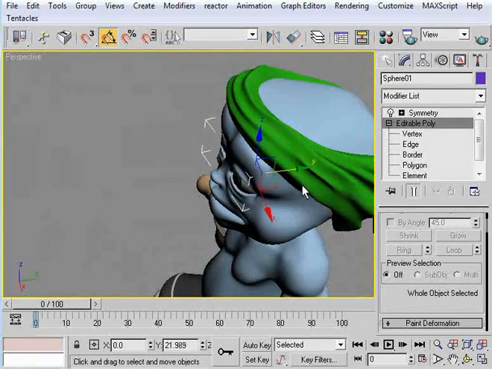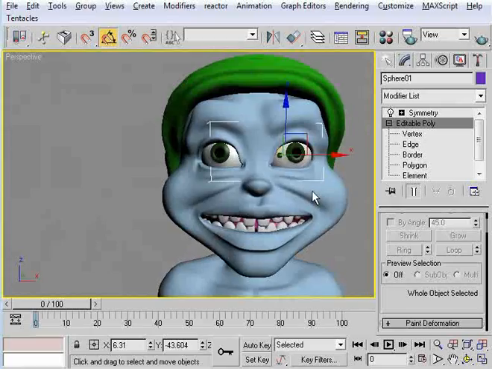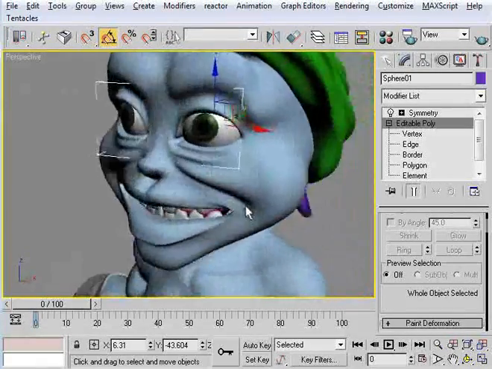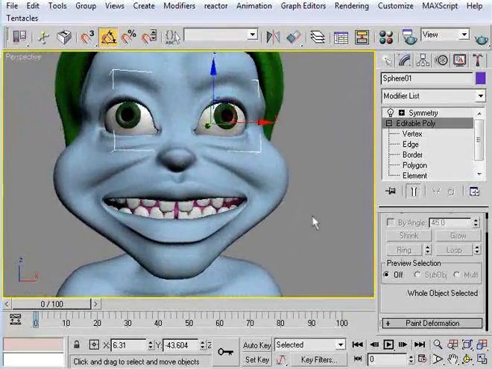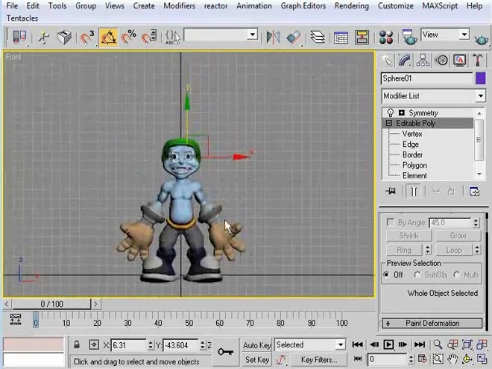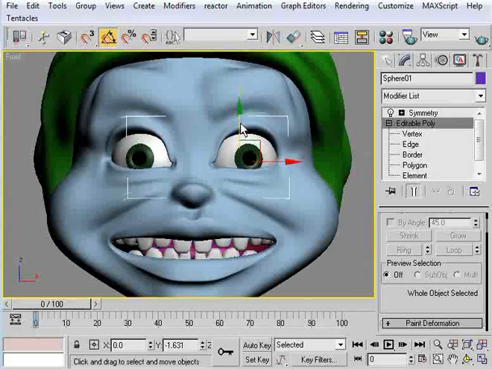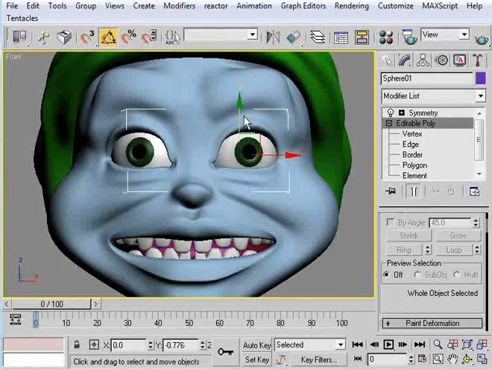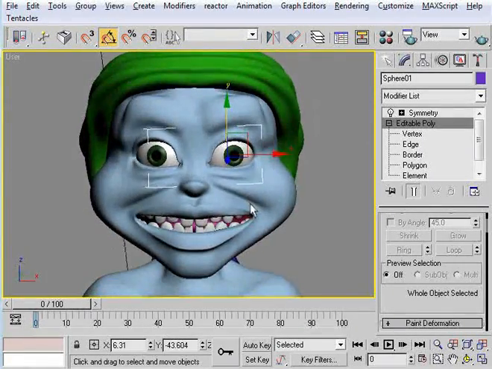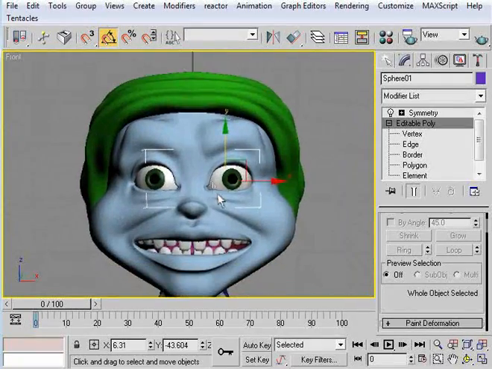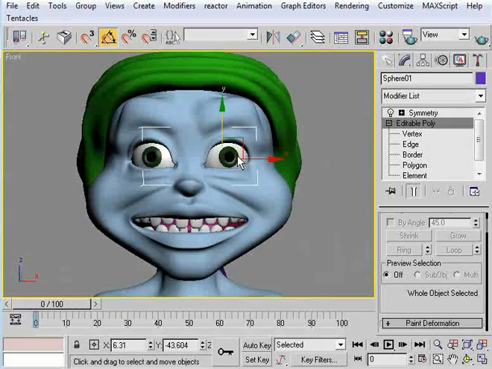And let's pull that back inside his head. And hey, looky there. He's got eyes. Let's take a look and we see if we go right to the front view, we can see that he's looking at us. Even though his eyes are rotated away.